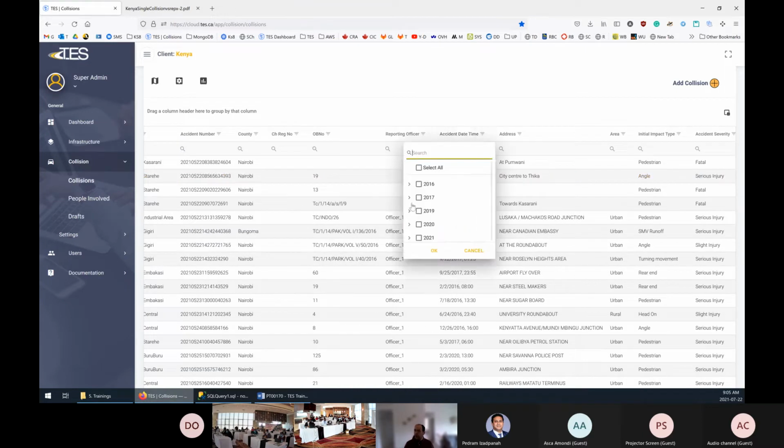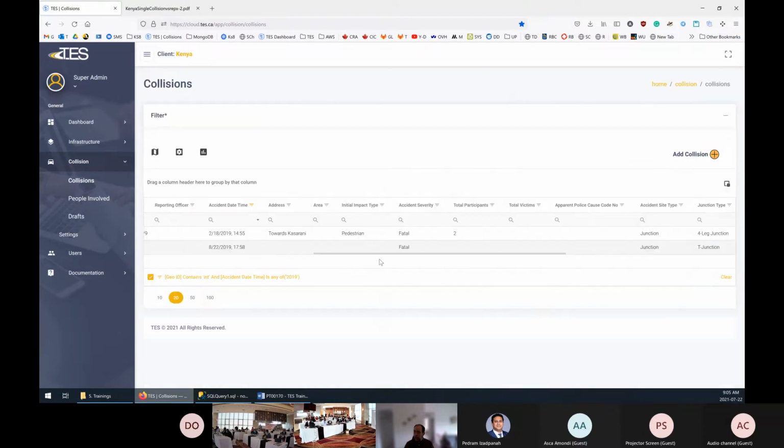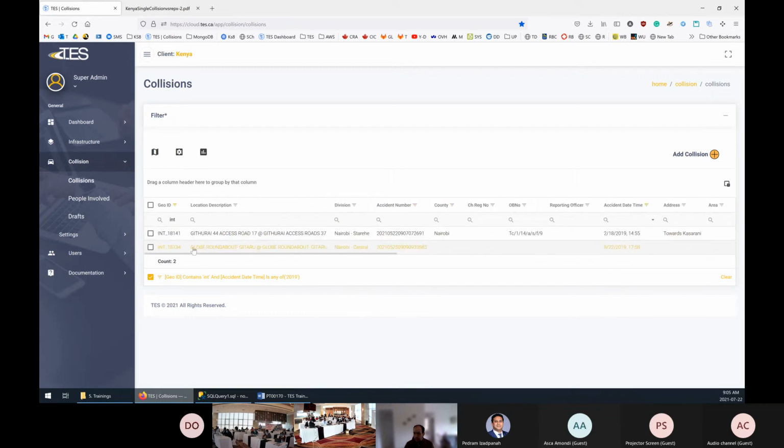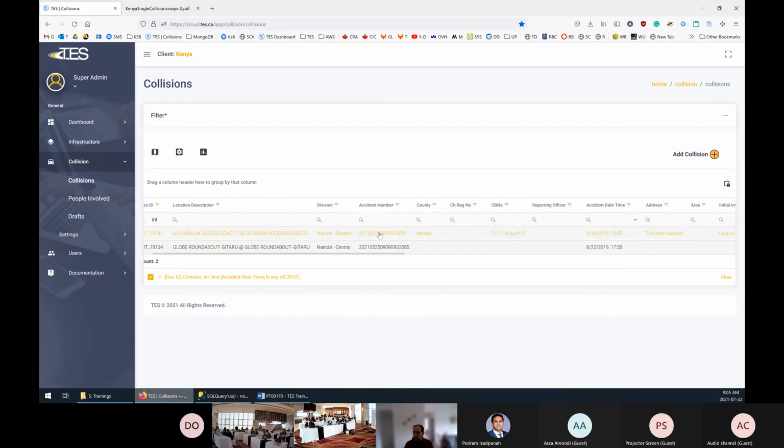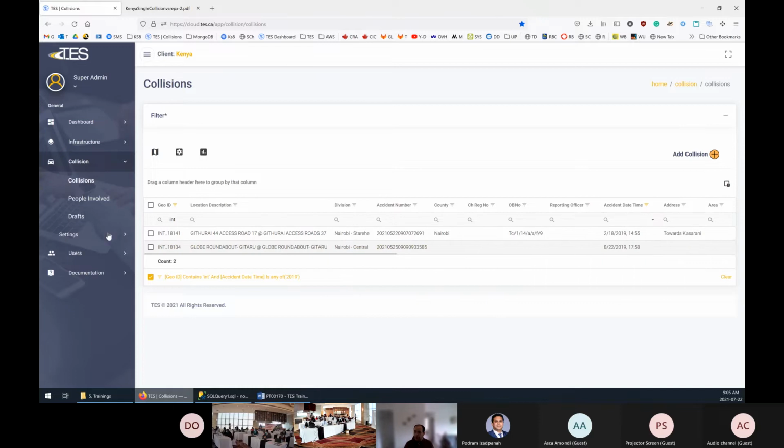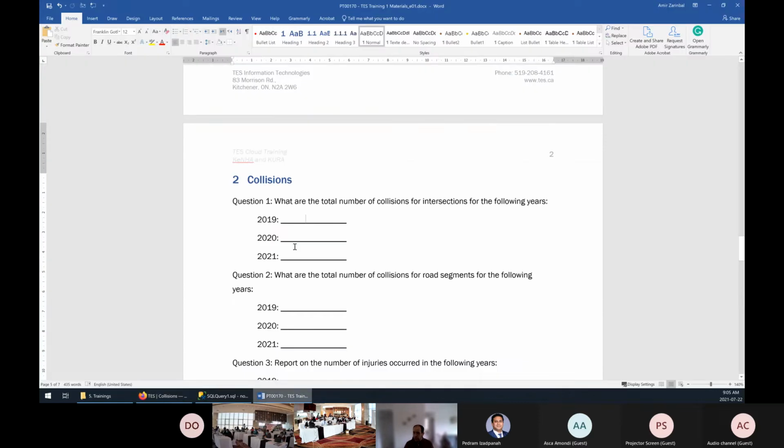So I want to filter it based on year. And I want to see year 2019. And as you can see, I have 2 collisions here. These two collisions happened in 2019. So I can go ahead and write down here, I have two collisions at intersection of 2019.